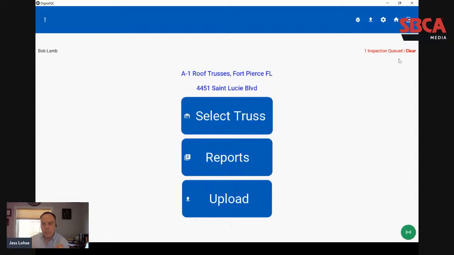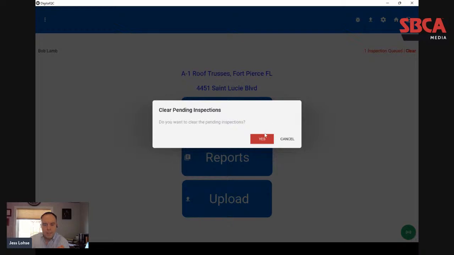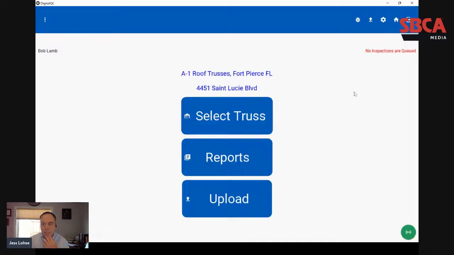See, I've got an inspection queued from earlier. I can clear that right there because I was just messing around. Then in the upper right, we've got log out. We've got a link that takes you to the SBCA Digital QC webpage. We've got some settings. We can upload the inspection if I wanted to do that. Also, report a problem. This is the bug.